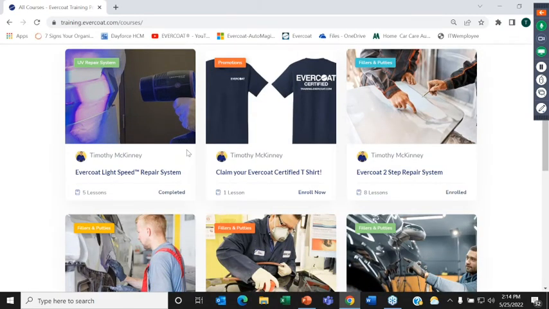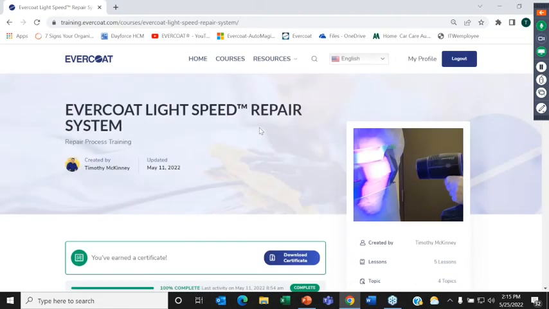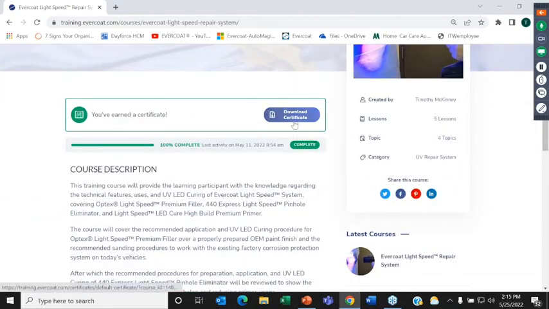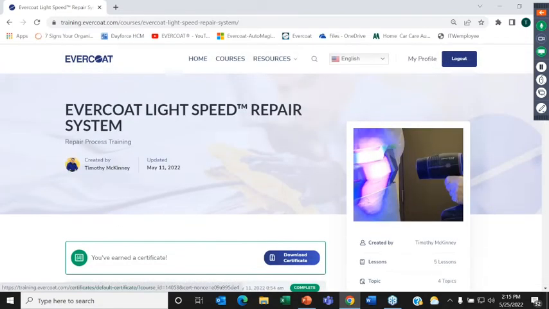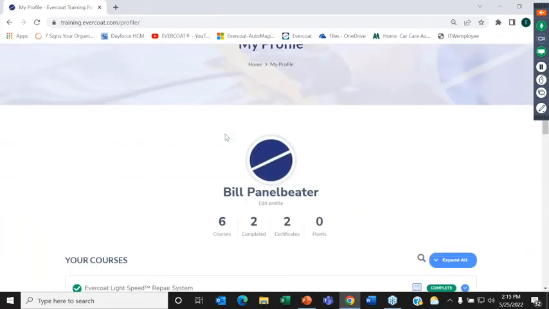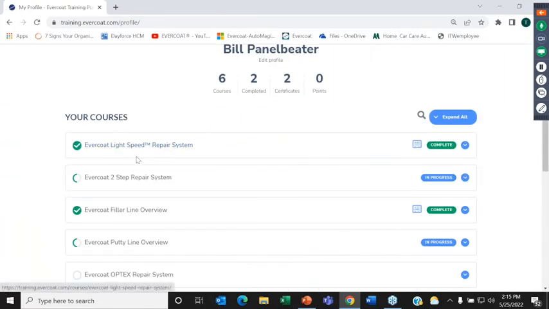So one of the courses that I know I have already completed is this one right here. I can go into the Lightspeed system here, and I can see that I've already got my download certificate. I can download the certificate from there, or I can go into my profile. And when I'm in my profile, I can take a look at all of the courses that I'm in. So that one's been completed, and I've got my certificate here that I can print up right now if I wanted to do that.